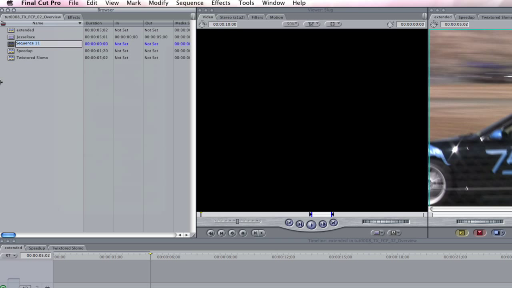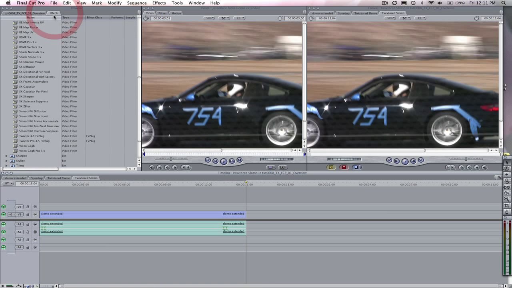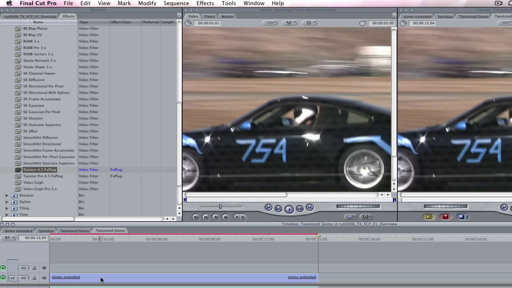Let's call this new sequence Twixtor Slow-Mo. We can then drop the extended sequence into the new sequence, select it, and apply Twixtor to that by one of the methods we previously discussed. In order to get the filter settings for clips, you would normally double-click on the clip and it would show up in the Filter tab.